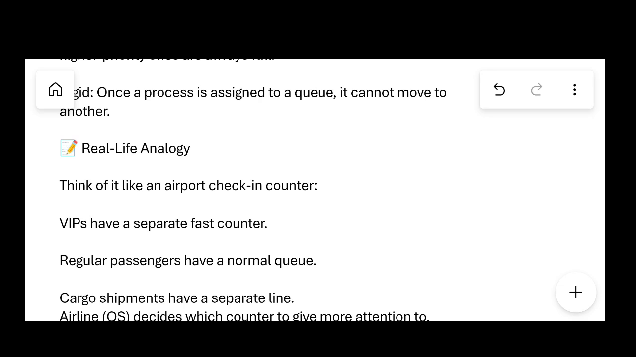Now if we put all processes in a single queue, a batch process might delay a critical system process, or an interactive process could get stuck behind a heavy batch job. So this is where multi-level queue scheduling comes in. It's like creating dedicated lanes for different types of traffic.